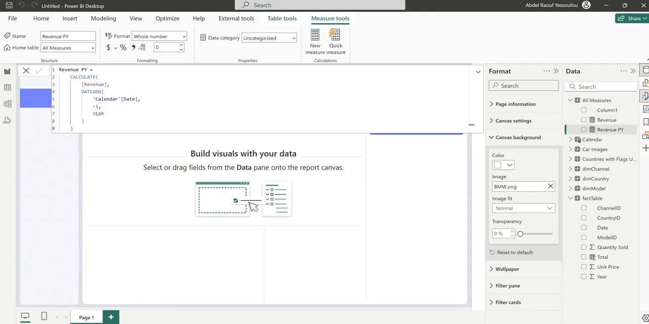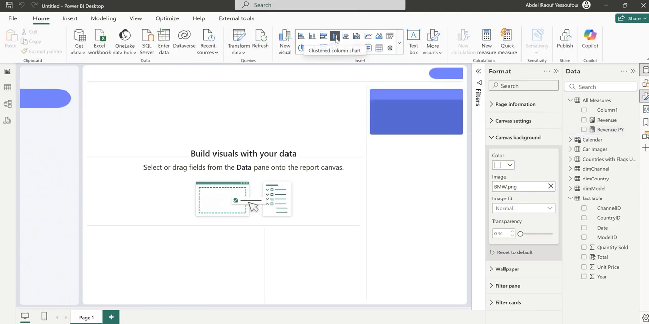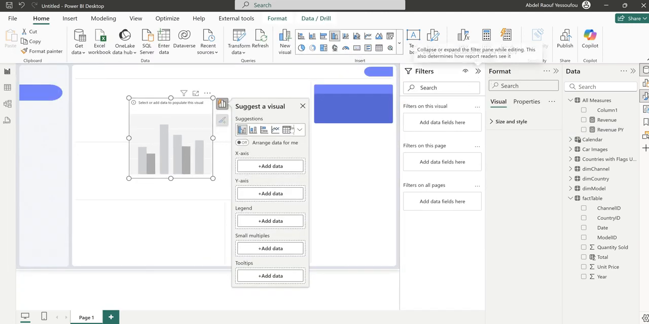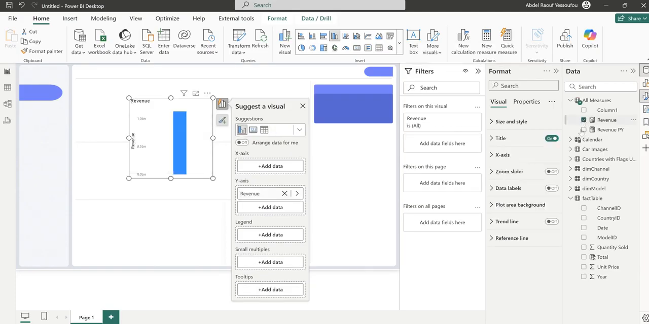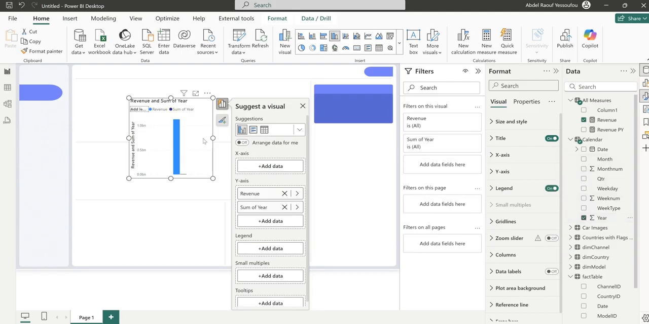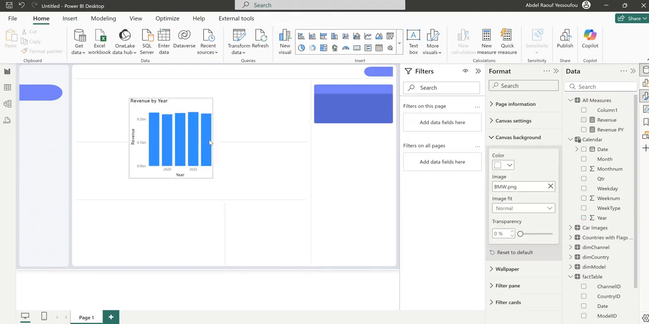And then we need to calculate the revenue. Sorry, before that, let me just drop this here. Okay, so this takes the revenue, and then we go to calendar. Then it takes, for example, let's use the year. Let's drag the year here to the x-axis. So we have it this way.